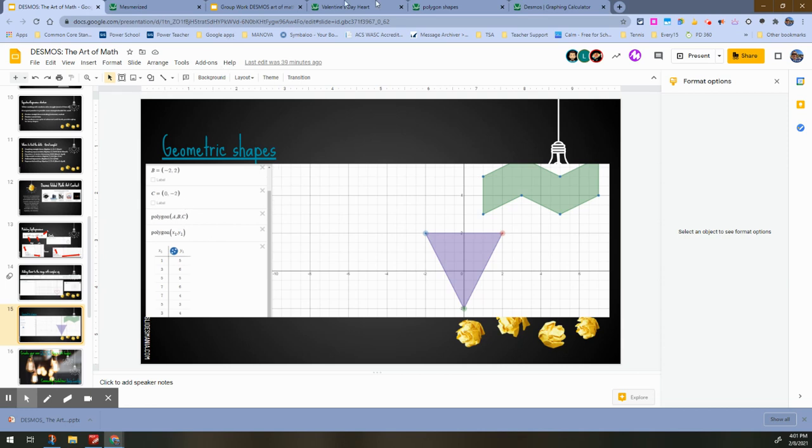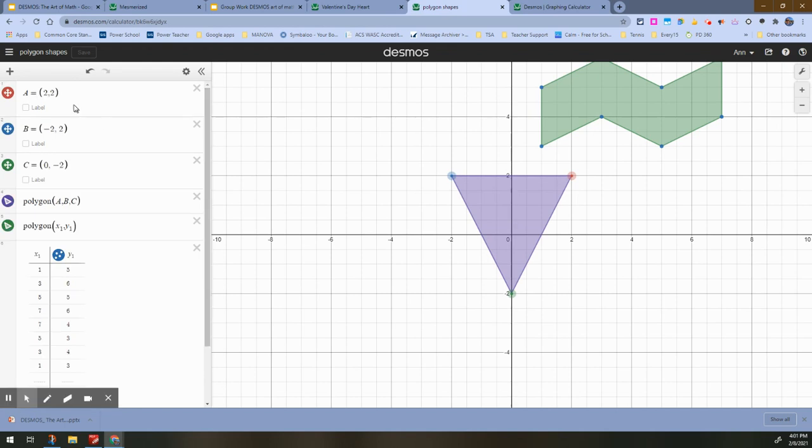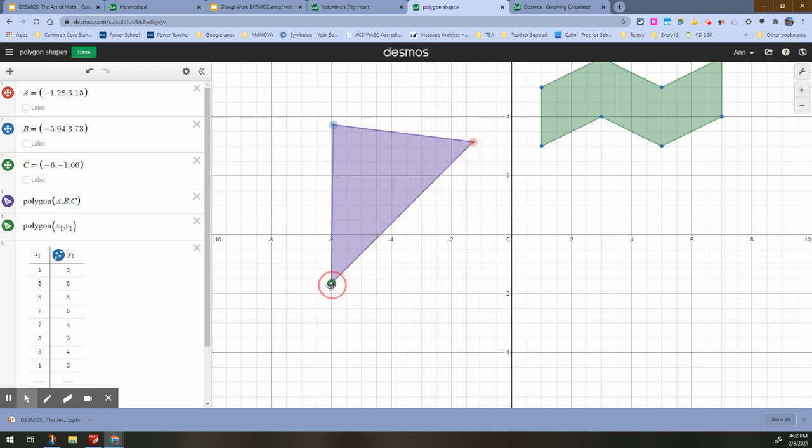So let's see, I have Polygon Shapes. There we go. If you give it some points, I give it (2, 2), (-2, 2), and (0, -2). Those are my 3 points here. And then on the next line, I told it I want to draw a polygon and that I want to use these points A, B, and C, and it will allow you to draw a polygon. And the fun thing is, because of the way I defined it, I can stretch my polygon all over this thing. So there I can have my polygon be all sorts of things.